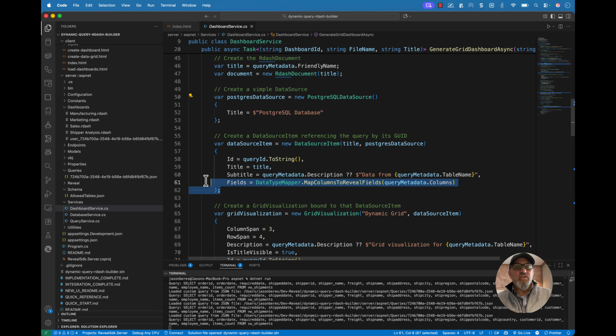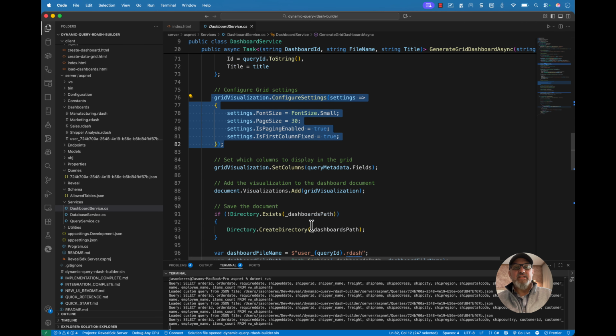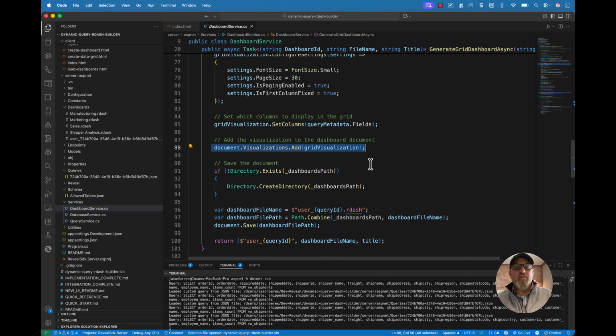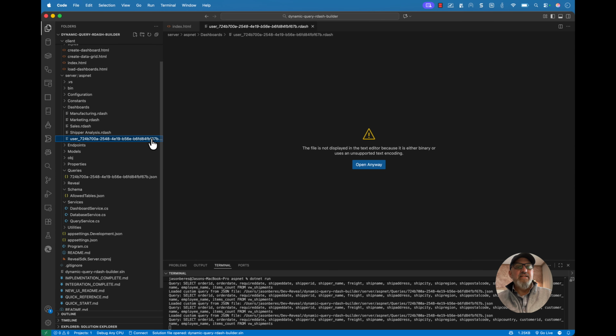What do we need in a data source? Well, I need a data source item. What's going to be my data source item? Well, that's going to be that GUID that has all of the fields that I need. And then ultimately, I am creating a new grid visualization. The grid visualization has a few properties here that I'm doing in settings, like setting the page size, the font size, etc. I set the columns to the fields from the query metadata that's stored in that JSON file. I add the grid to my RDash document, and then I'm saving this dashboard out to the GUID.rdash name. So that shows up in my dashboards folder.